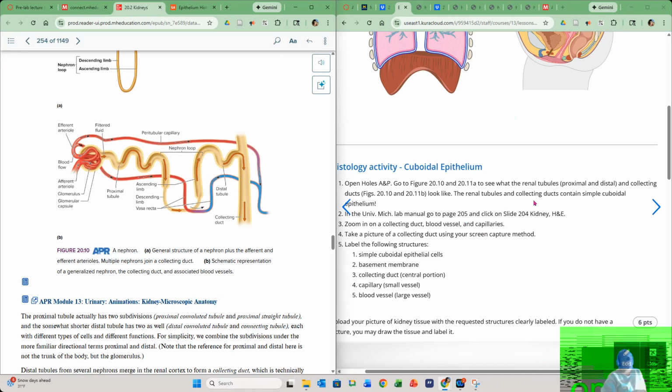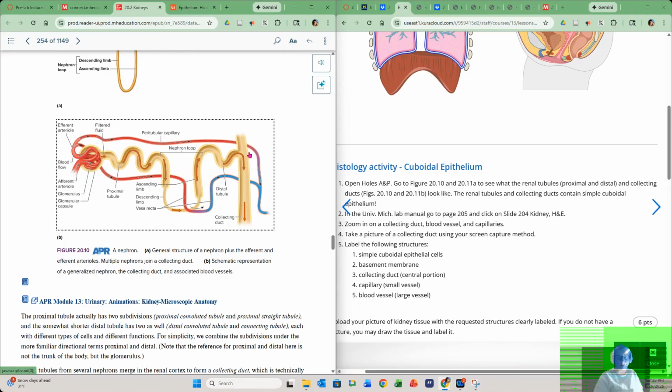Remember, simple epithelium is specialized in absorption, filtration, secretion, and excretion. So the simple epithelium in the glomerulus does a lot of filtration, and the simple epithelium in the proximal and the distal tubules does a lot of absorption and excretion.